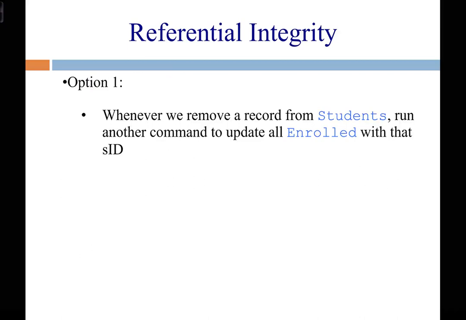So one option is anytime some database query would delete something from the students table, we as the writers of software that run these queries, we would have to produce another query that goes in and deletes it from the enrolled table.